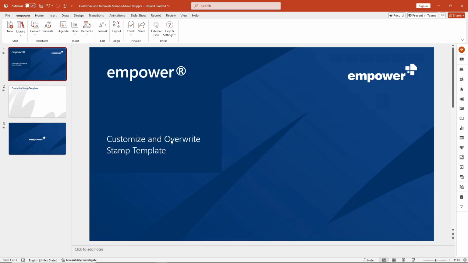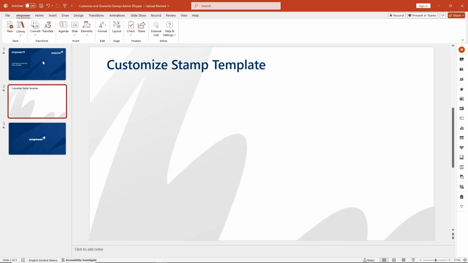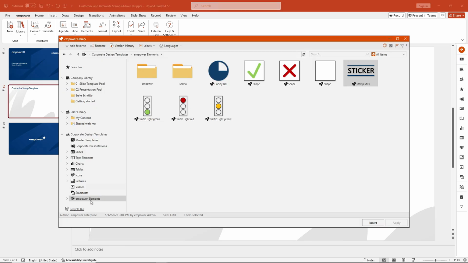Empower library first. To do this, navigate to the Library button in the Empower ribbon in the Start group to open the library. Then, navigate to the Empower elements in the Corporate Design Templates. The stem template should be saved here. Now, open it in the current presentation.